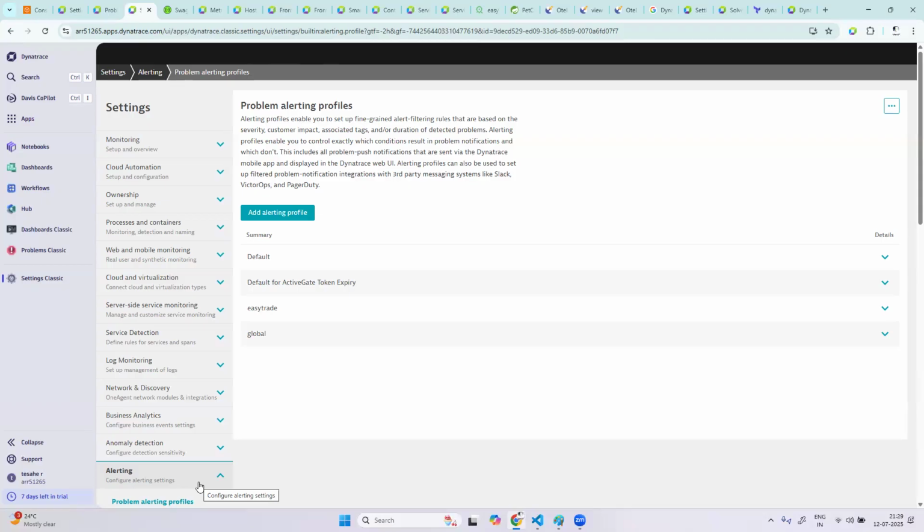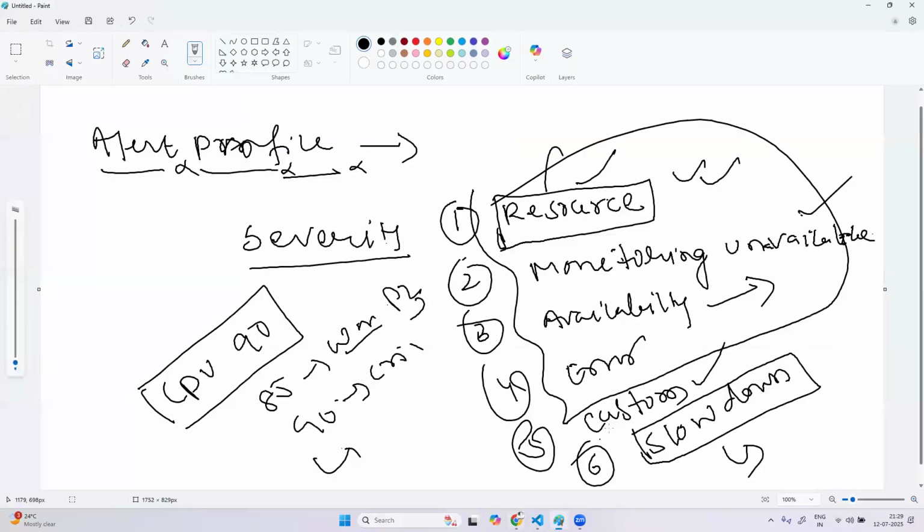You understand that? So whenever you are doing it for Teams, email, or Slack, we used to go with it segregated by management zone, segregated by alert profile in the management zone. So hope it is clear for everyone? Any questions to understand alert profile, to understand the severity?